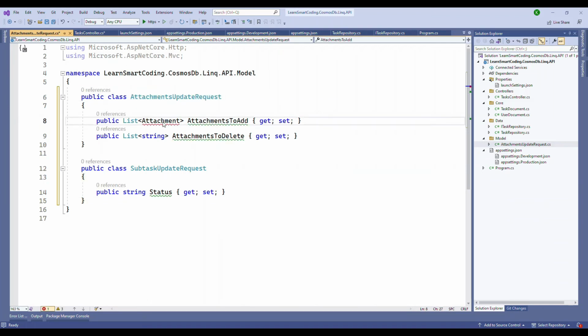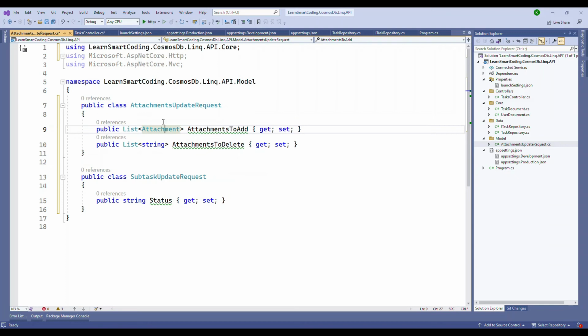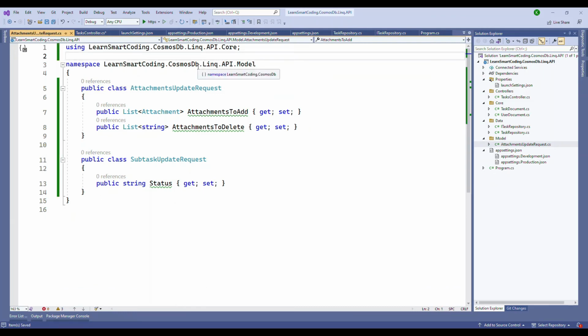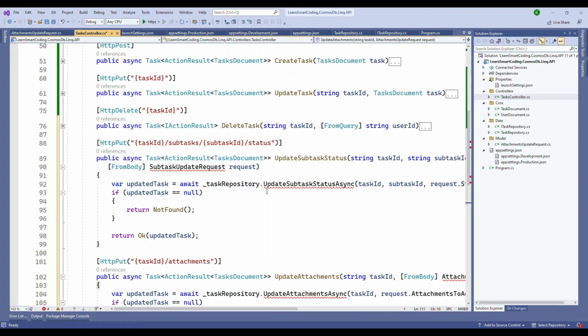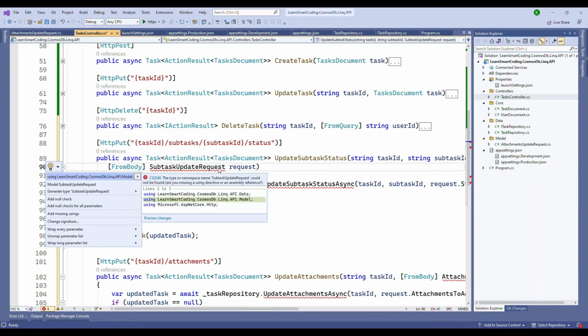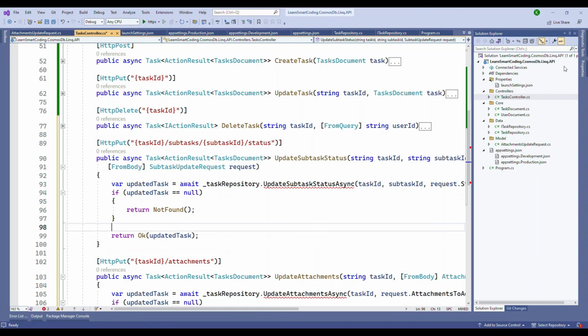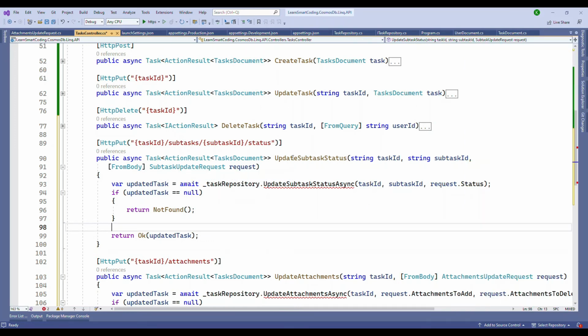In order to build those two endpoints, first I'm going to create two classes called attachment update request and subtask update request. The first one is going to use a complete list of new attachments and the attachments to delete. If you look at line number 89, that's where we bring up the namespace here. This one is for a particular task's subtask, where we are going to update its status. For a particular task ID, and then the route is under a particular subtask ID, the status we are going to update. That's what this route is all about.